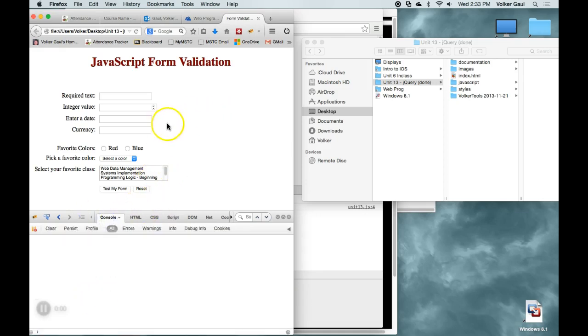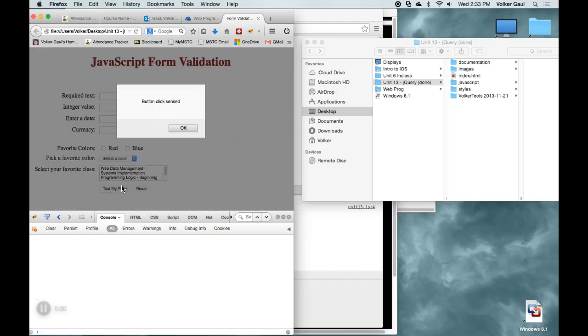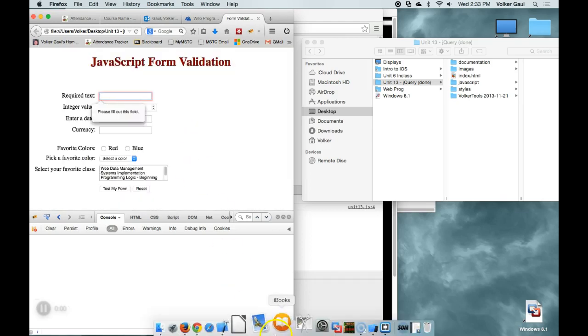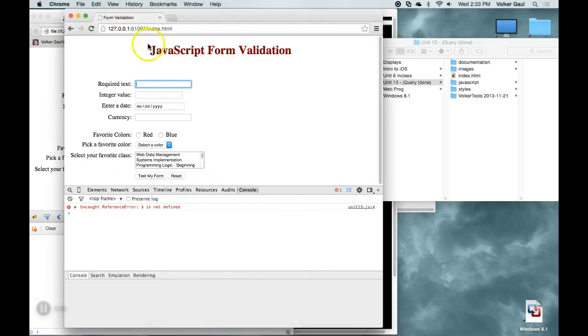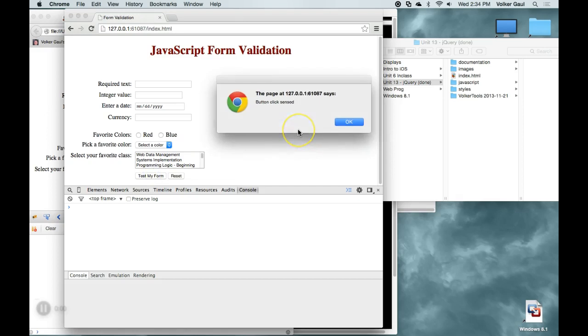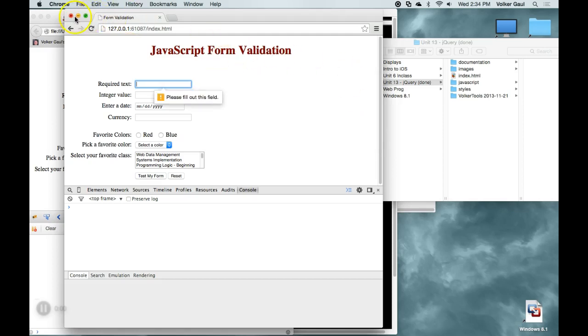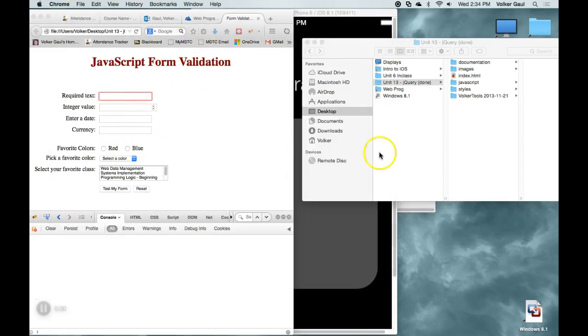Not getting any errors here. And if I click the button, I get the button click sensed, just for curiosity's sake. It went away, so very good. Isn't that a lovely message? Stupid message. Okay. Questions?